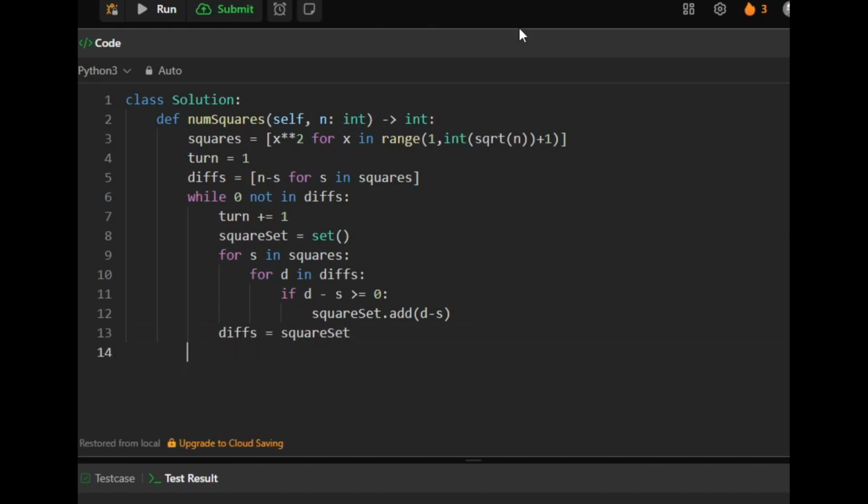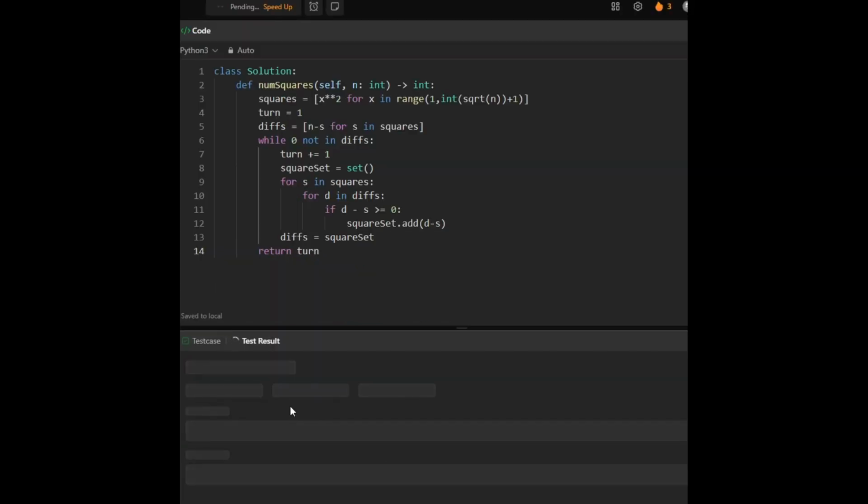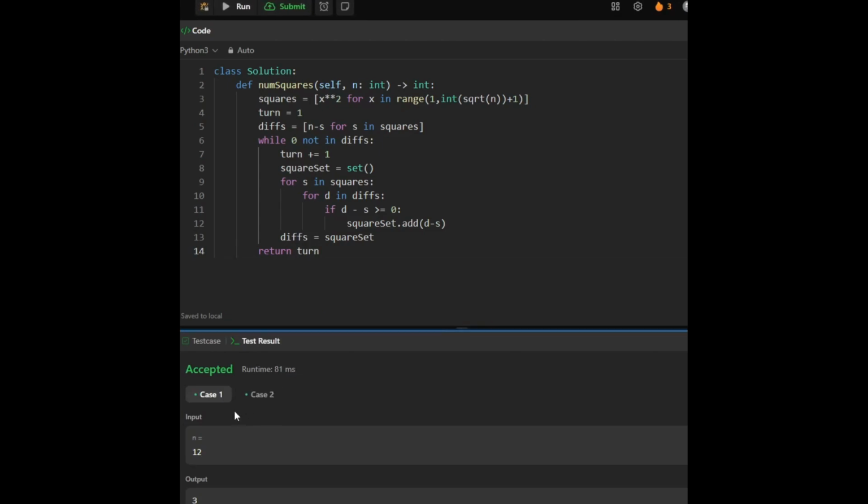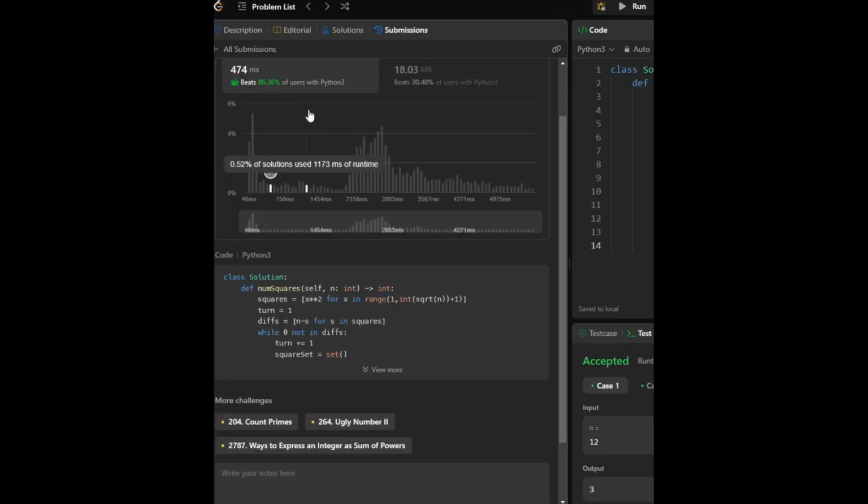Okay, if there's 0 in the diffs set now, then it's going to skip that whole loop and return the turn. Yeah, not turns, turn. Okay, and that should run fine. 81 milliseconds, and if we submit it, then we get, it beats 86% of users with Python 3. Does it in 474 milliseconds.